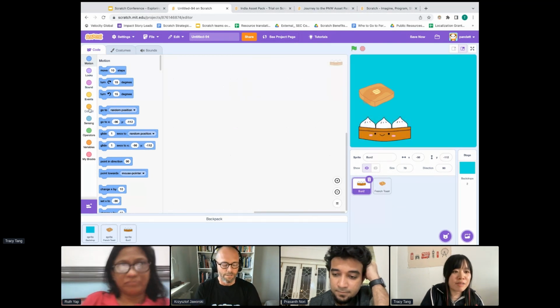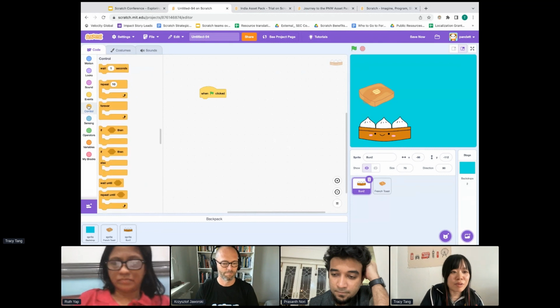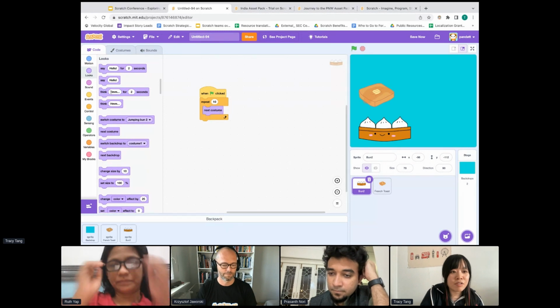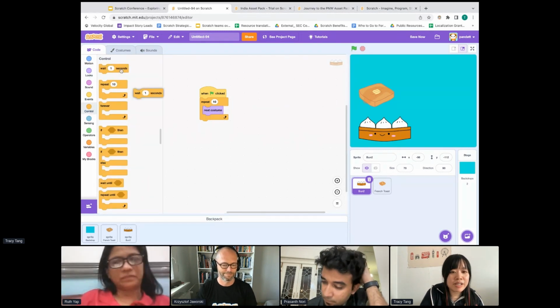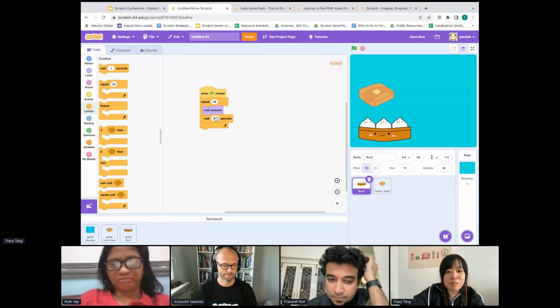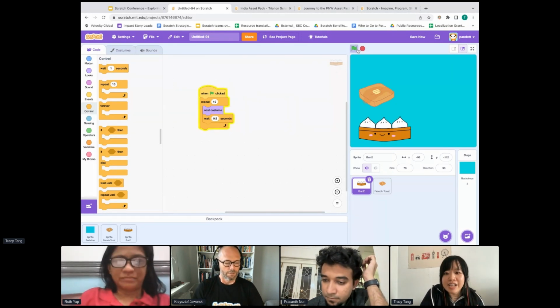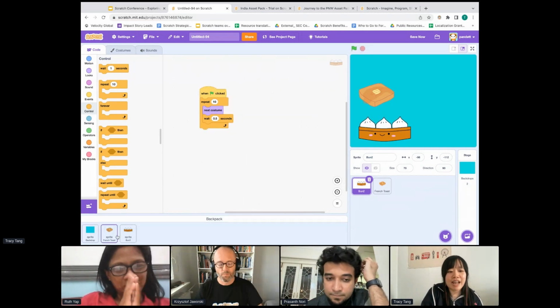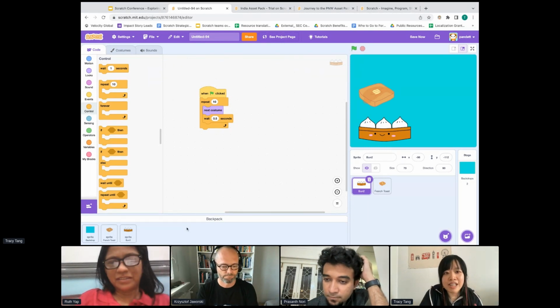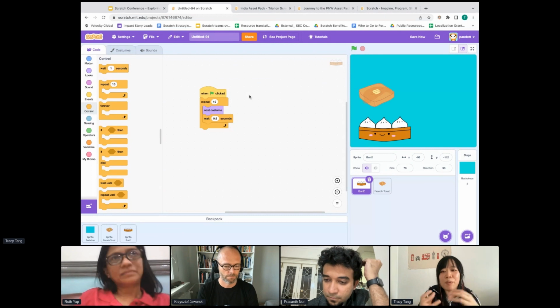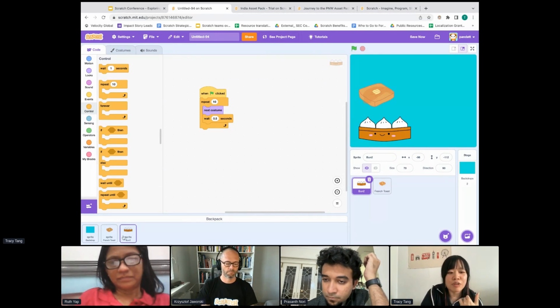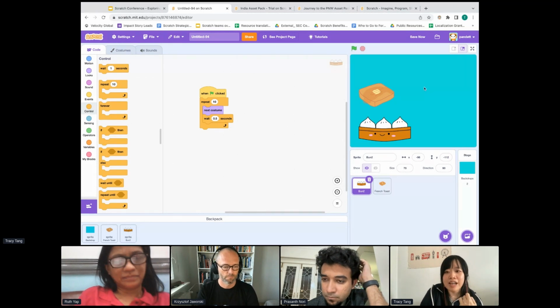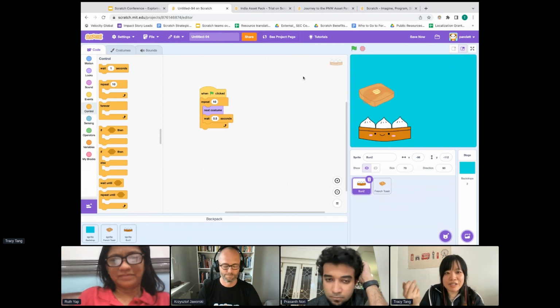And I can create a super simple project of the bun jumping. So when the green flag is clicked, repeat 10 times, and I will go to next costume. And I will wait a little bit so that it's not super fast, so maybe 0.5 second. So when I click green flag, then I have a jumping bun using assets from another project that I created. So this is basically a way to create your asset pack and then also use the elements from the asset pack in another project. So this is just a super quick demo.